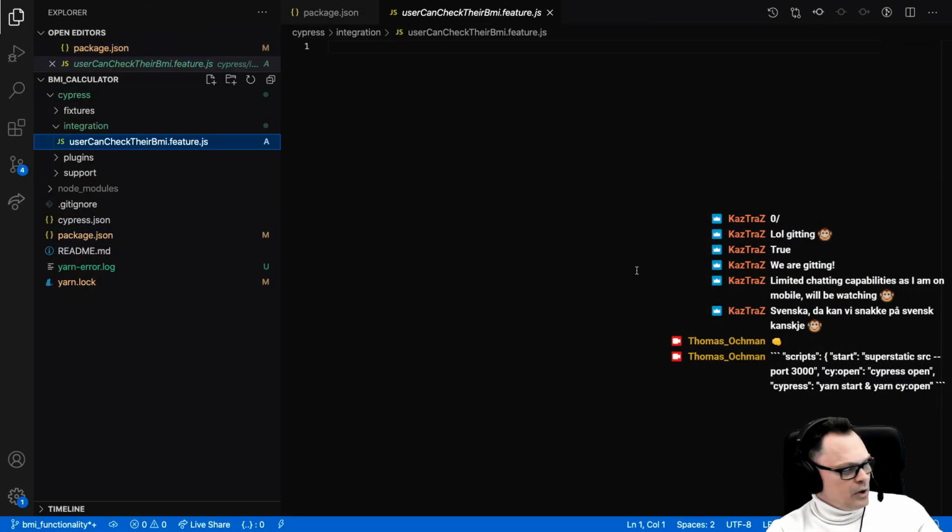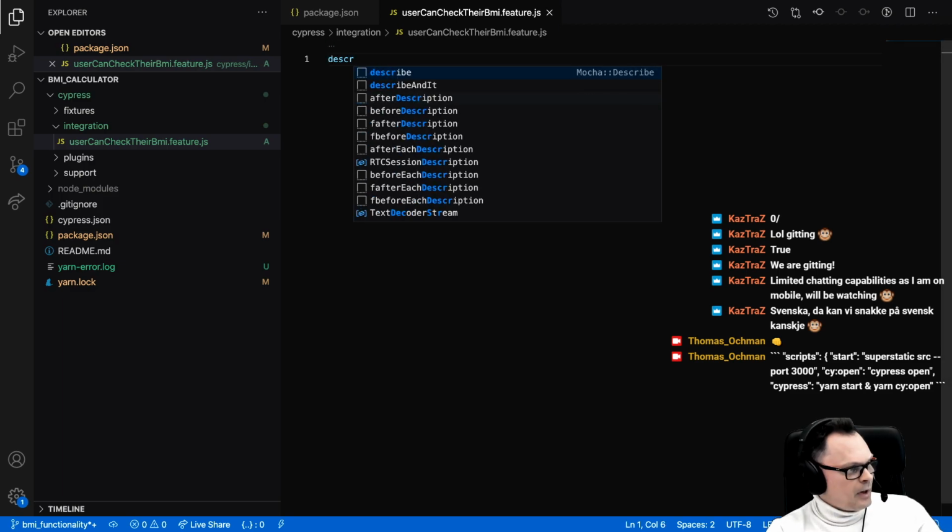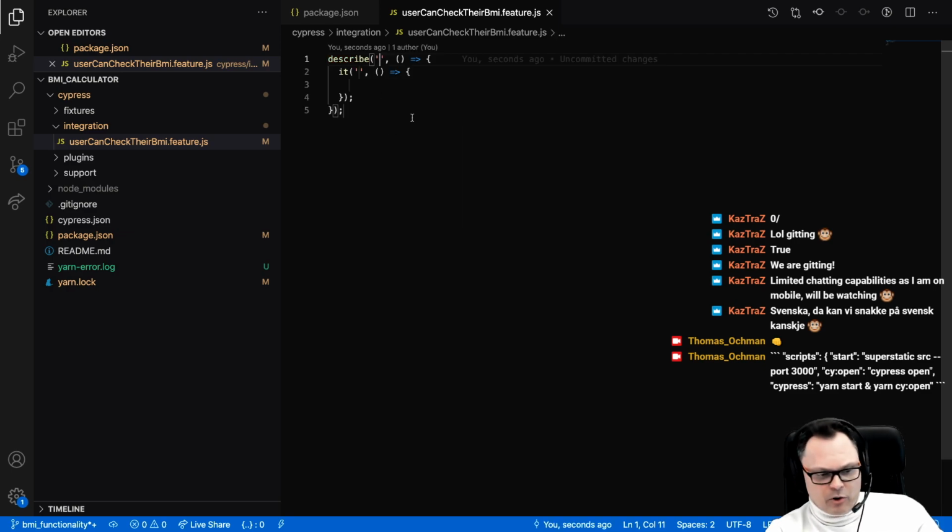And so here we could now, in principle, move on and write our first test. And the first test we write could be, in principle, a describe block. I can add a describe in it because I have an extension that will scaffold some code for me.